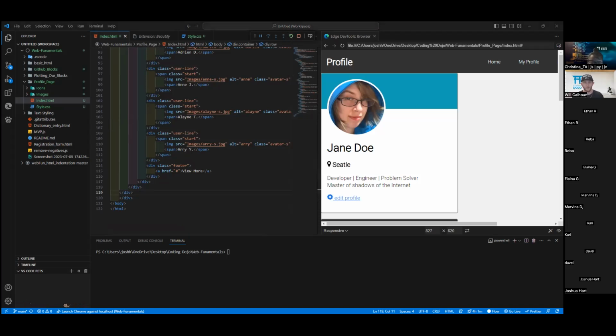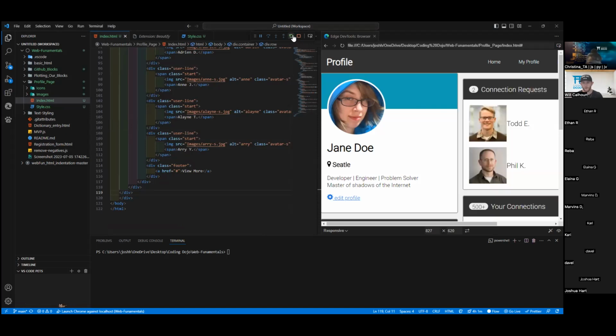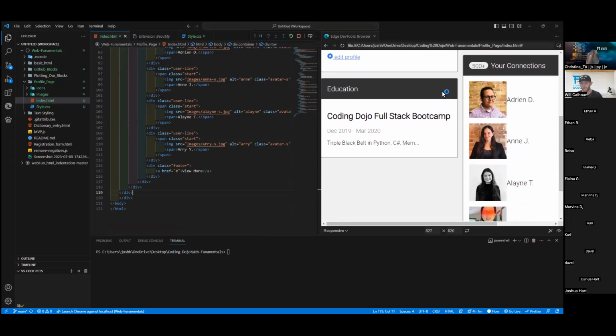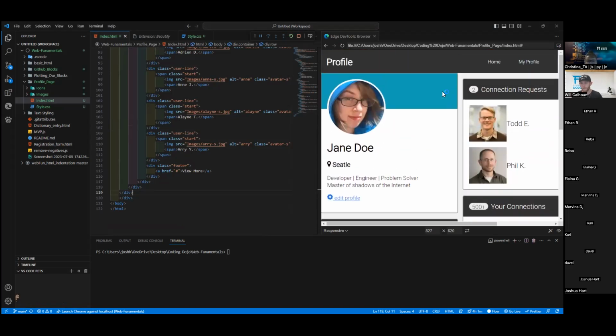Okay. Should I try refreshing and seeing if that worked? Sure, let's try it. Might want to refresh. There you go. Good job. Boom. Yeah, indentation helps a lot. And usually Prettier is better. I don't know why I didn't do it very well.